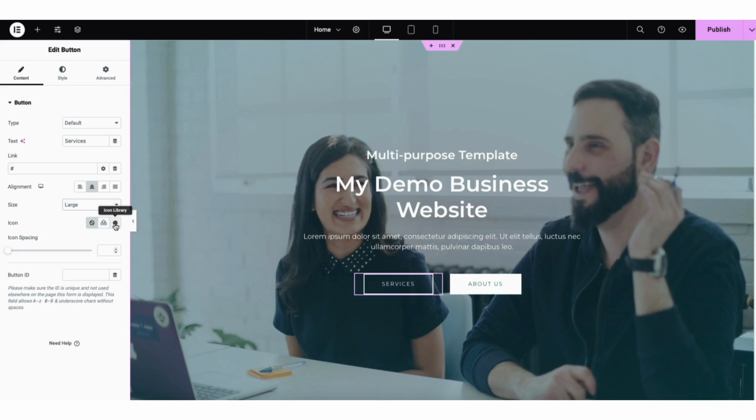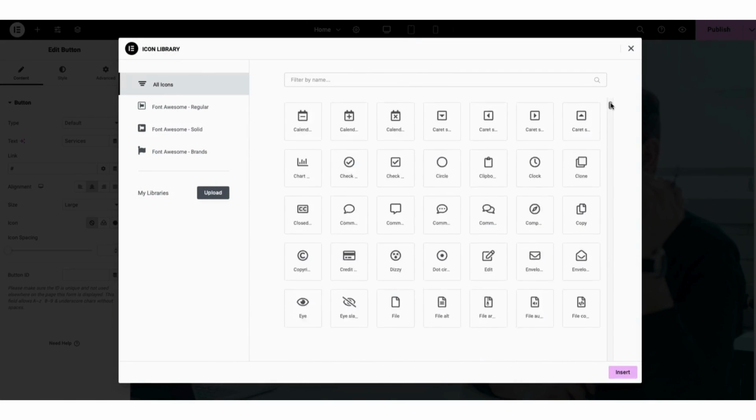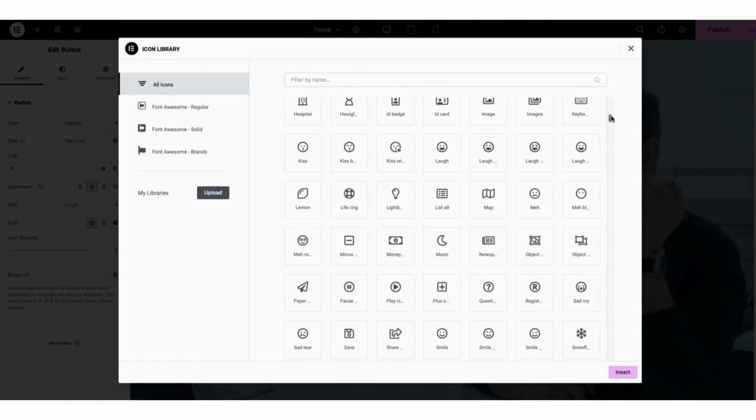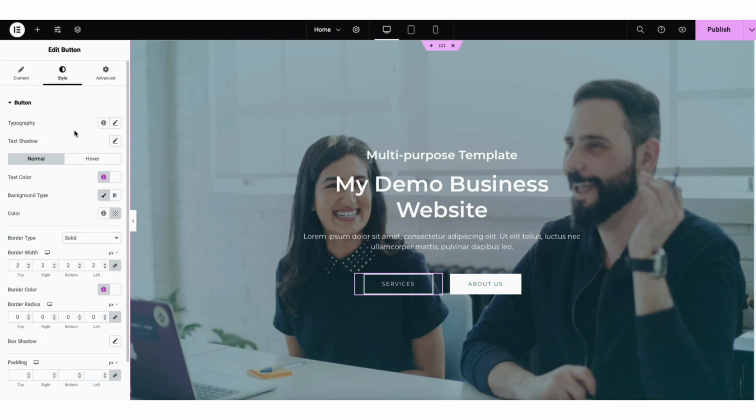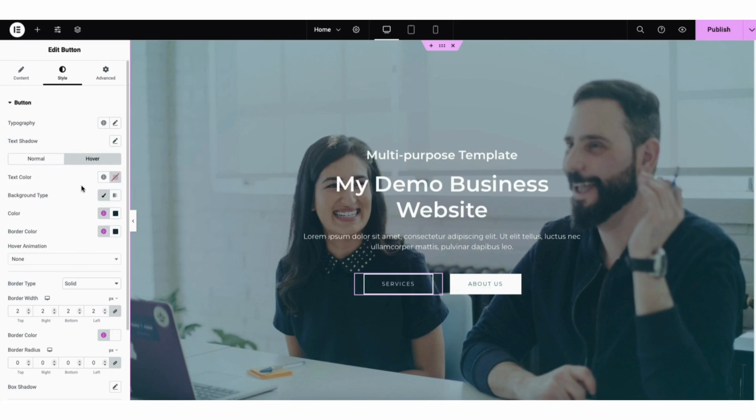If you click icon library, you can view icons you can add to the button. You can change the positioning of the icon and more. If you click style, you can then make changes to the font of the button, color of the button. If you click hover, this will be how you make changes to the button once it is hovered over.